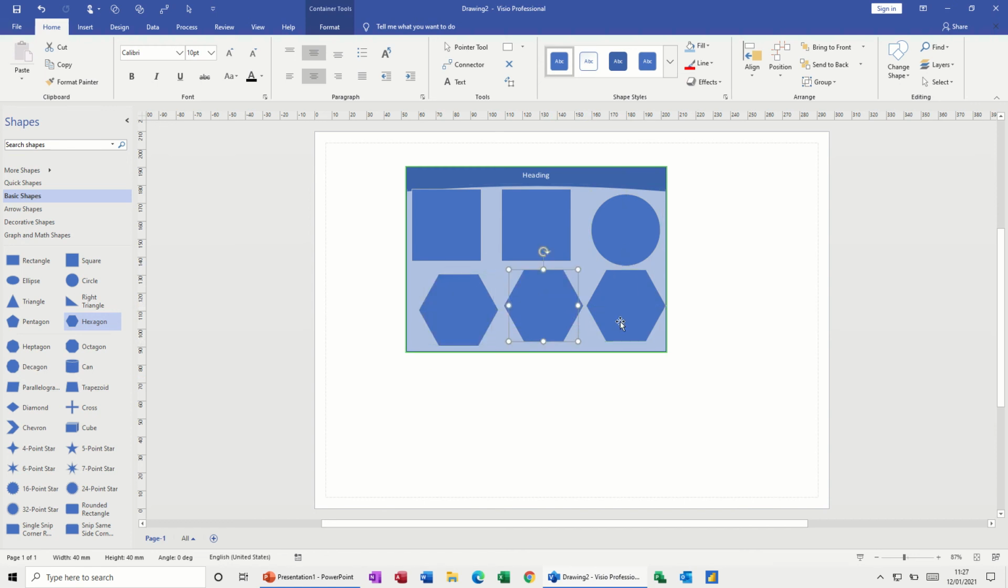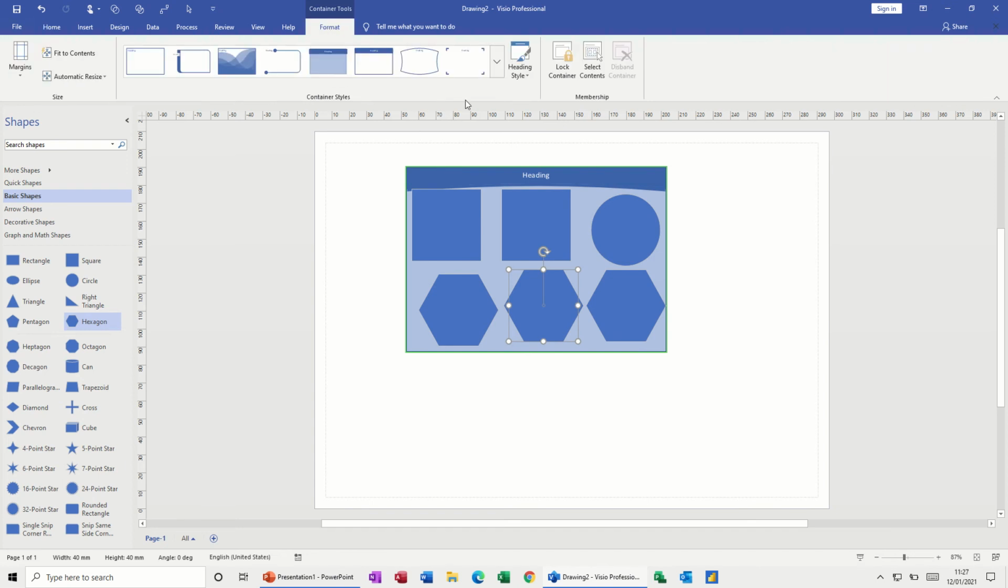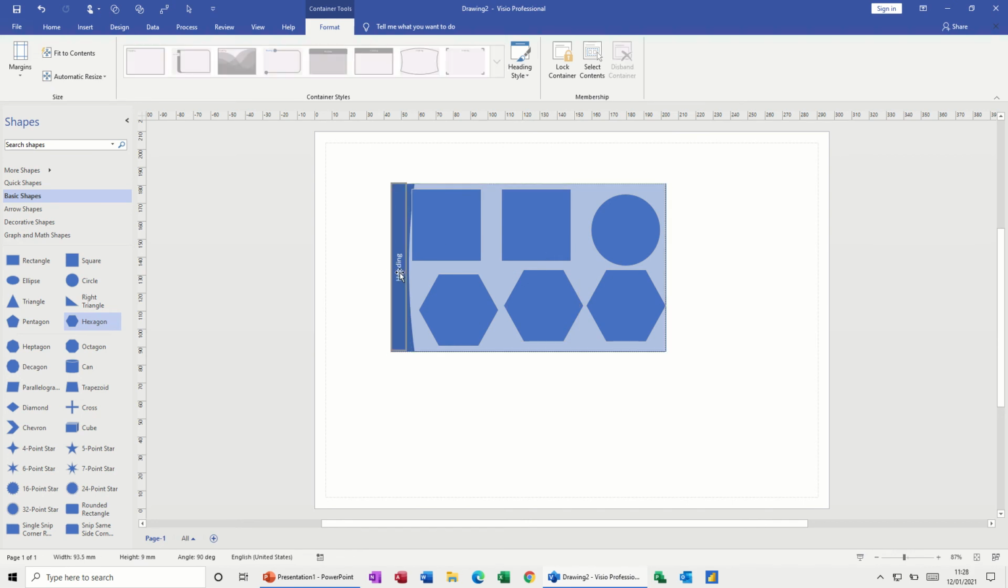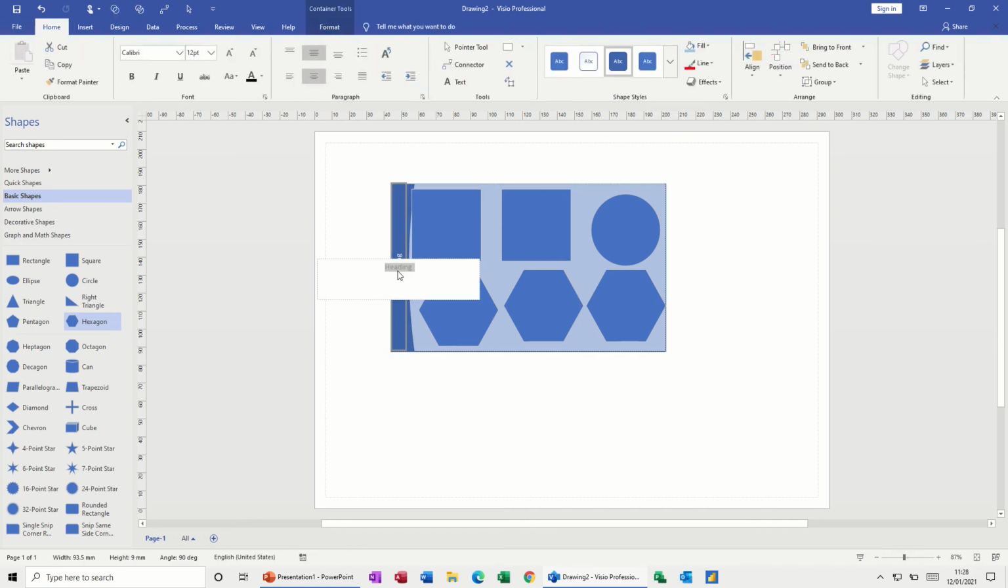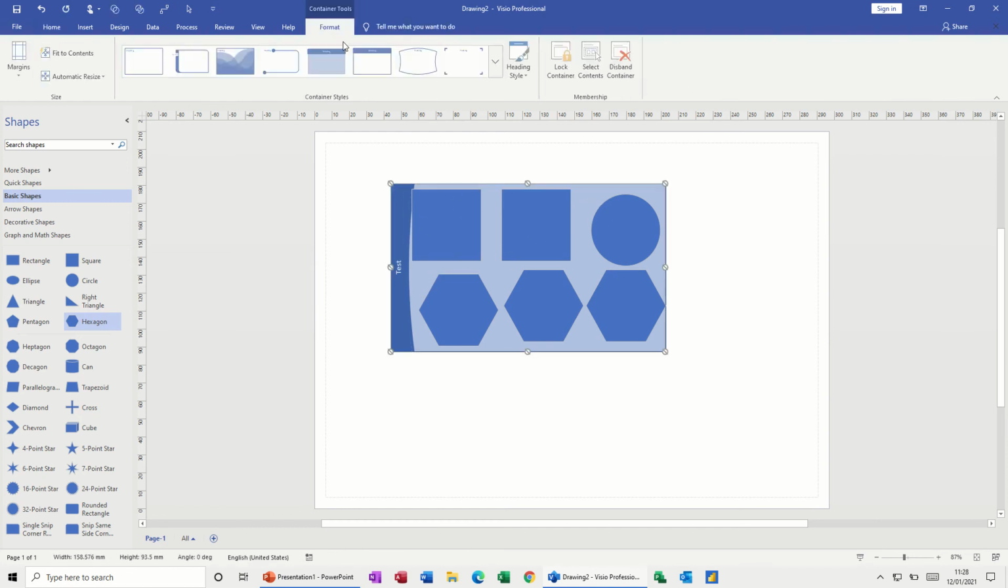So then what you can do is, let's say you're happy with that. If I go back to format, you can change the heading style. So maybe I want the heading to be on the side there, and you can just type anything you want in there, test or something. And you can then, once you're happy with the whole container, you can lock it.